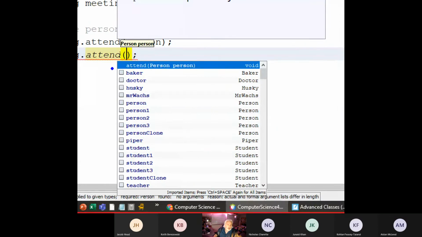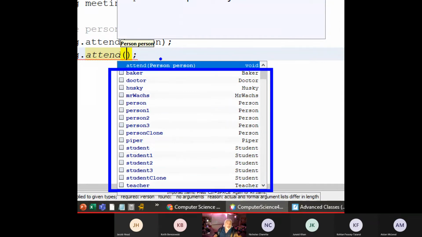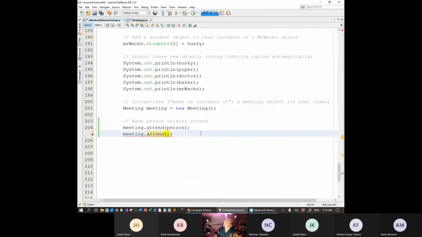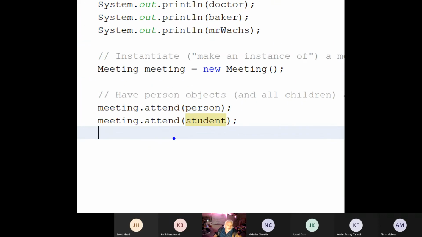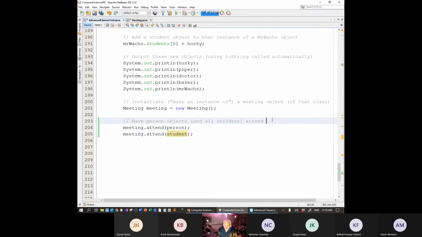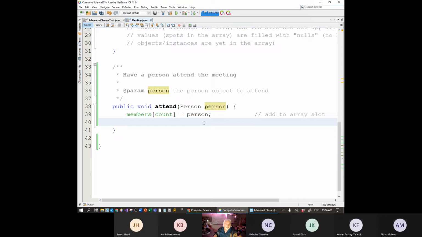Well, believe it or not, I actually have lots of person objects because of inheritance. So I'm going to have person objects and all children of the person objects. One of the children of person is a student. So I'm going to have a student attend the meeting. A student is a person, so this should be no problem. And that's done through the process of polymorphism. Definition for that in a second. But I want to finish the method. We haven't finished it yet.